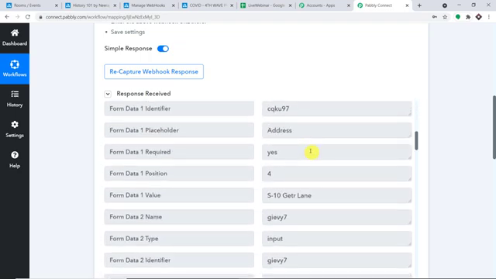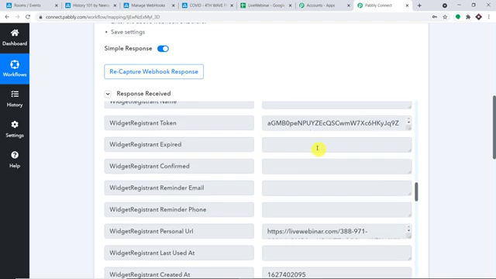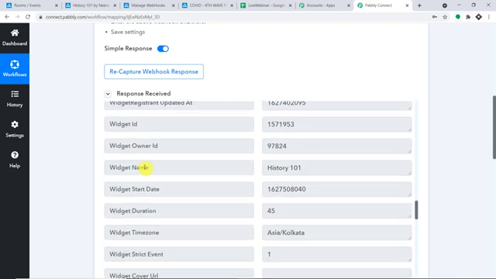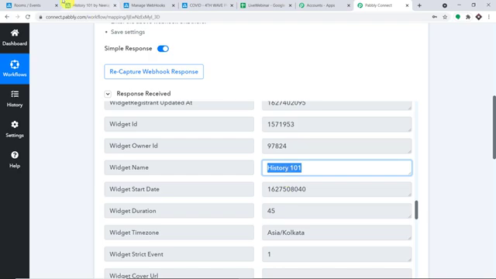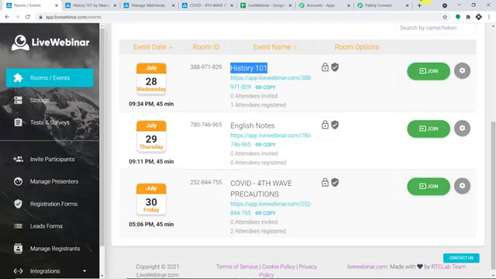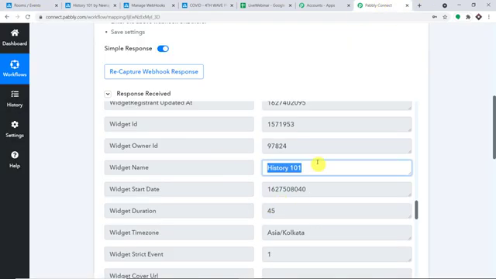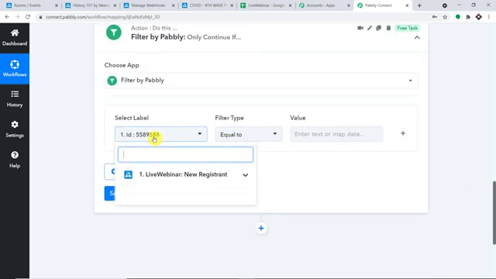Okay, so let's have a look. Do we have the class? It will be in the widget section. Widget. Okay, widget name, that is history 101. Okay, so this is about history 101. Okay, if it was English notes, it would have shown English notes here. If it was on COVID 4th wave precaution, it would have shown COVID 4th wave precaution. So the idea is that we want to send the data to Google Sheet only if the registrant is created for history 101 classes. Okay, so that is why first of all I'm going to select the label as history 101.